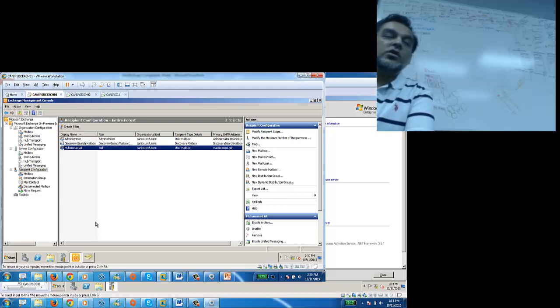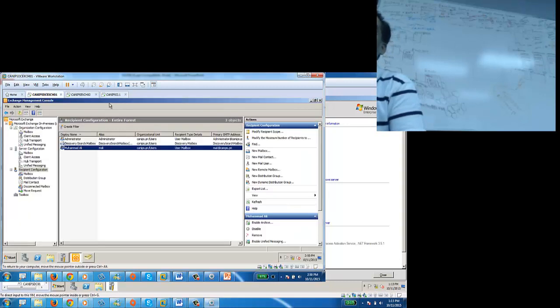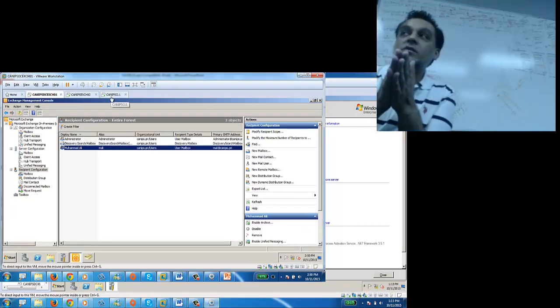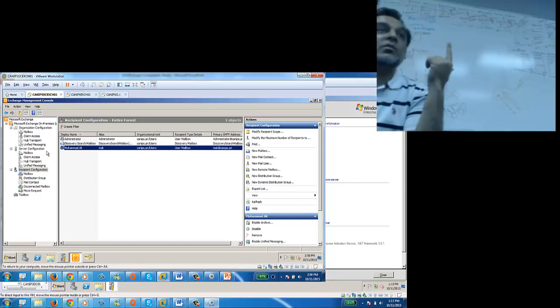In order to test this account, you need to have an email client. So we have a client machine here on which we can install Outlook. I was actually testing a software on this. So you can install Outlook on this. And if you don't have Outlook, we can use OWA.